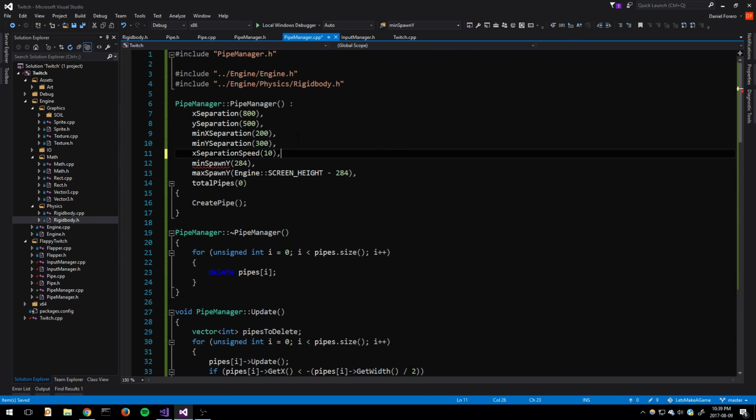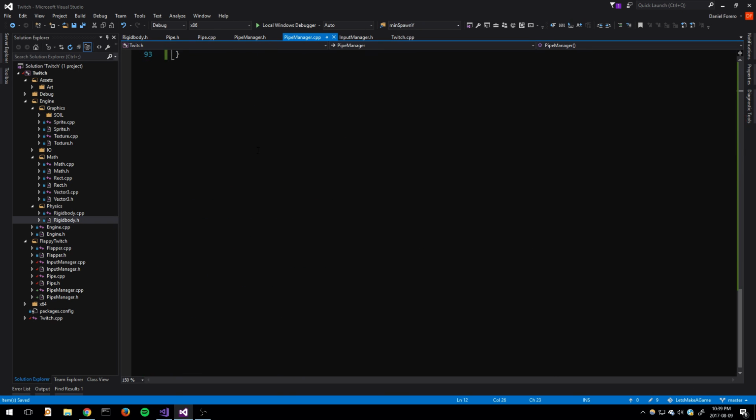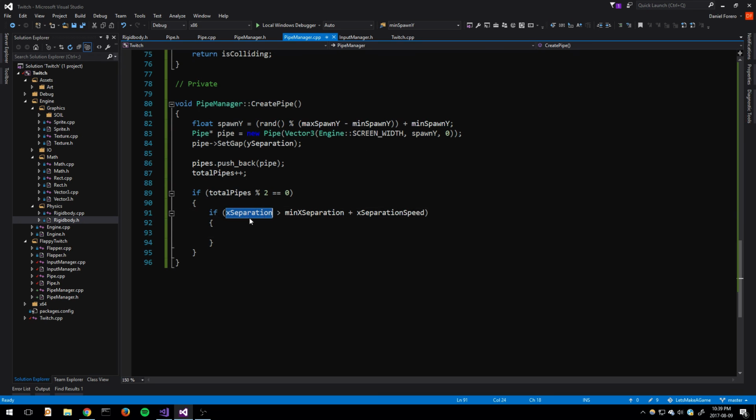Let's do 10. Subtract it at the end, and the y separation speed we can also do 10. So it should get gradually closer and a smaller gap as we go. And then obviously we'll have to check min and max here, right? So if x separation is greater than min x separation plus x separation speed, so if our value is still greater than our min plus our speed, then we know that we can subtract our speed without crossing the min.